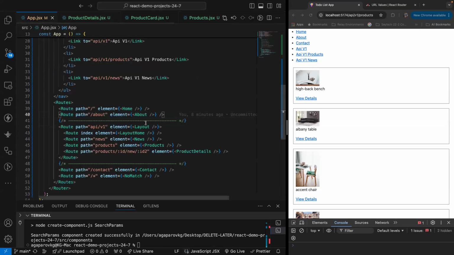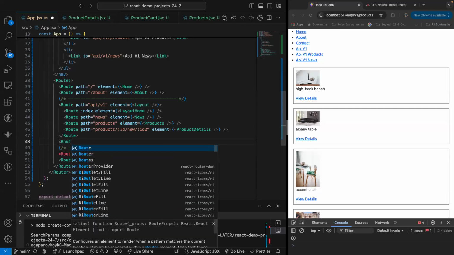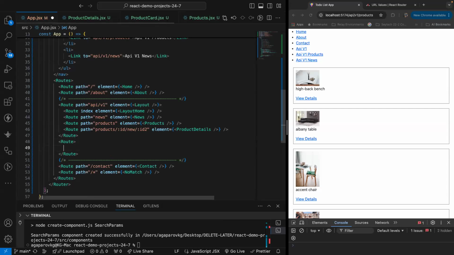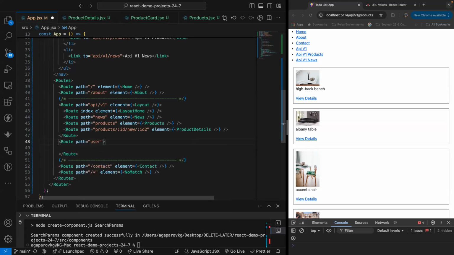Now, these nested routes are useful when you have related routes to each other. Another example would be to put a route here and put a path as user. And you might have an element called user. It is going to be just like the layout over here.